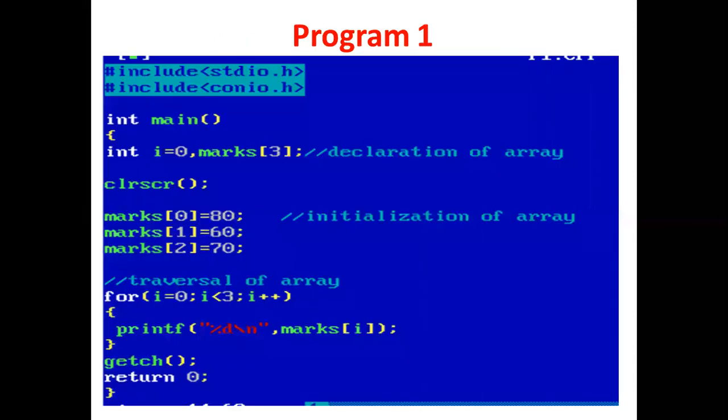Program 1. In a main function, we have declared an integer array marks of size 3. We have also declared an integer variable i, which is initialized with value 0. Now we have initialized array.